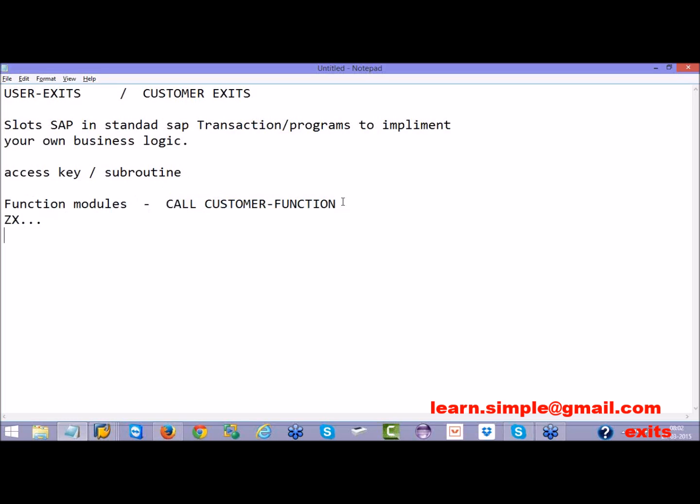If you want to write your own business logic, you go inside this include and write your business logic there. Because this include starts with a Z, it will not ask you for any access key. You can directly go inside and write it. So this is called a customer exit. Nowadays we are using customer exits.